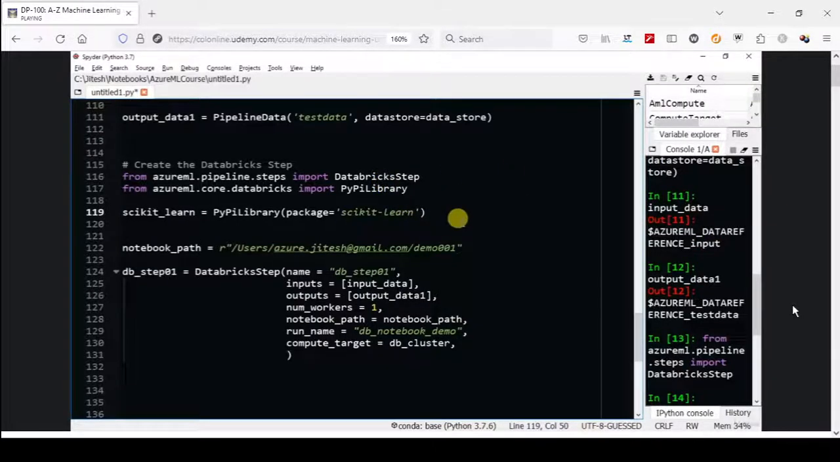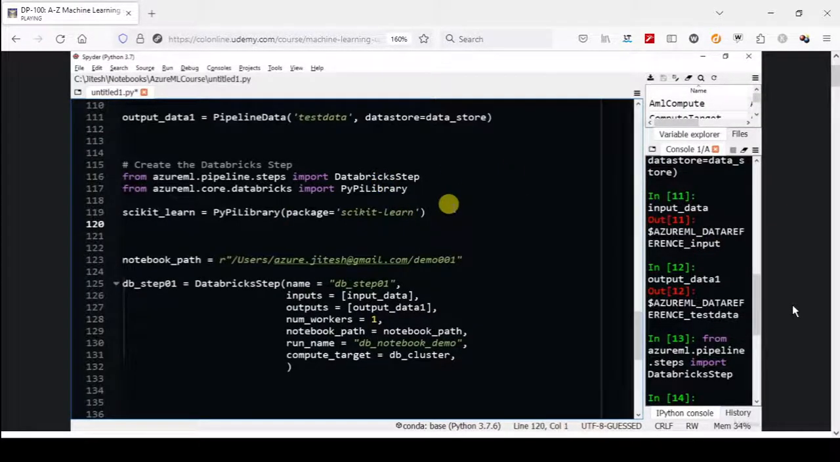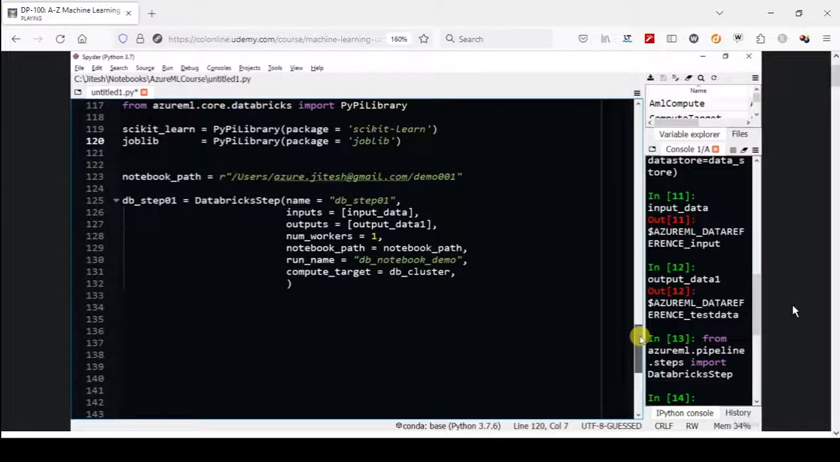Then we also need another package, joblib. So let me create an object for it as joblib equals to, and again, the same class of PyPiLibrary. And within brackets, package equals to, and in quotes, joblib. Now here I'm specifying these names, but I would recommend you to add an underscore or maybe give some specific name, just so that it doesn't conflict in case you have those joblib or scikit-learn libraries imported over here, and you are using them in different ways with the same name.